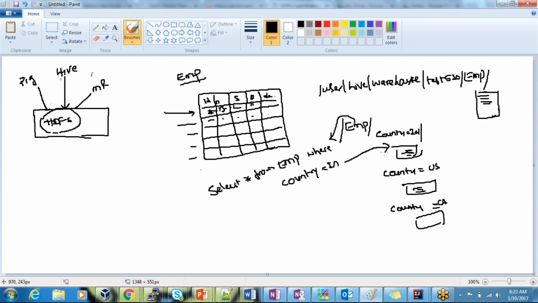So whenever you're going for a scan query, or a query using a where condition for that specific partition, you need not scan the whole 1 million or 10 million records. You have to scan only that specific country's records, which will give you better performance. That is called partitioning.